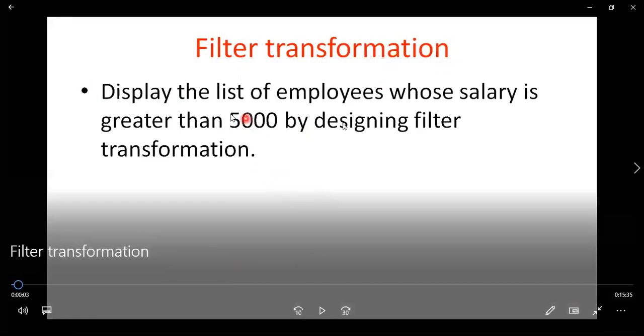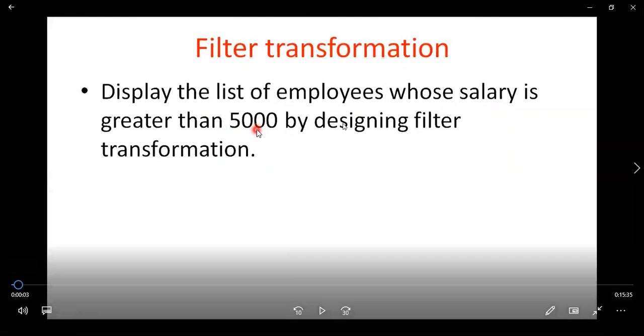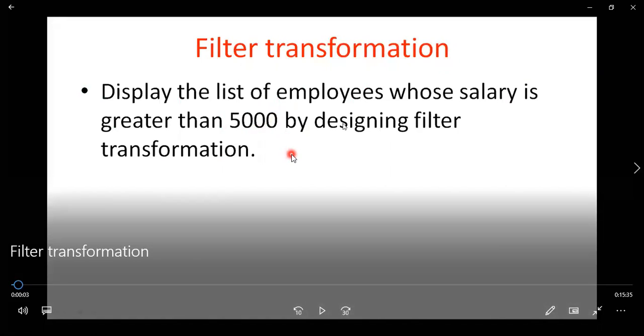For example, display the list of employees whose salary is greater than 2,000 by designing the filter transformation. Here, the employee table consists of any number of salaries. Some person has a 6,000 salary, some person has a 10,000 salary, but some person has a 2,000 salary, some person has a 1,000 salary. But I don't need all those salaries. I need salary greater than 2,000.